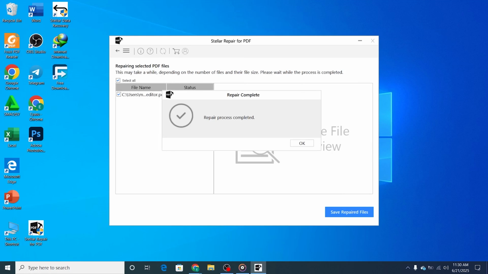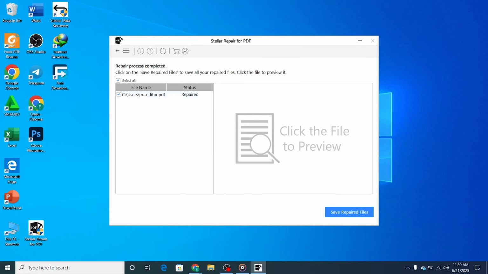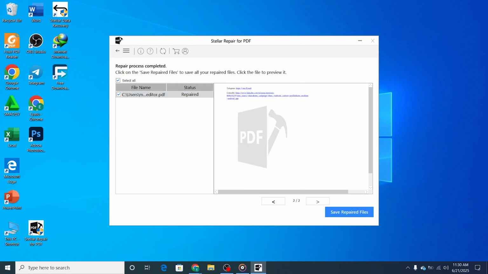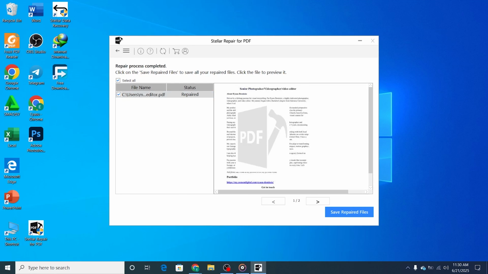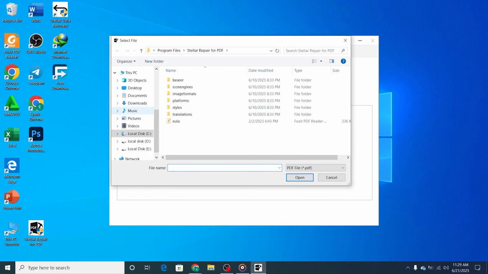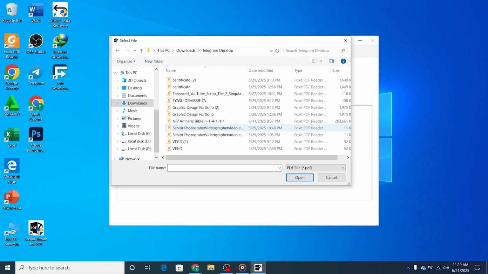Depending on the file size and the extent of the corruption, this process might take a few minutes, but trust us, it's worth the wait. Once the repair is complete, you'll see a preview of your fixed PDF. The relief of seeing your document restored will be immense. If everything looks good, you can save the repaired file to a safe location. It's essential to save it to a different folder to avoid overwriting the original corrupted file.